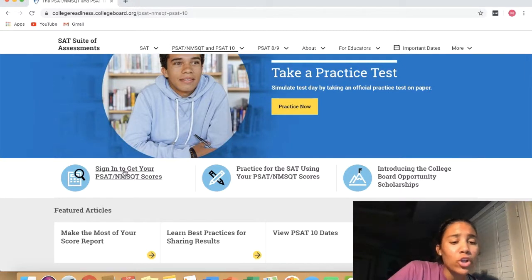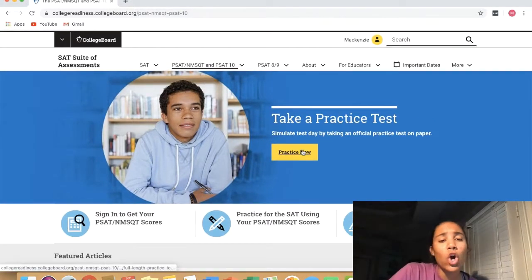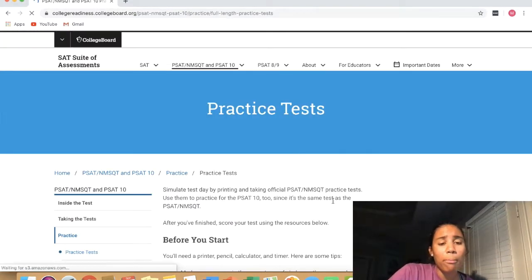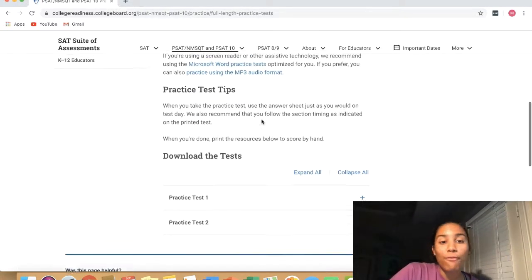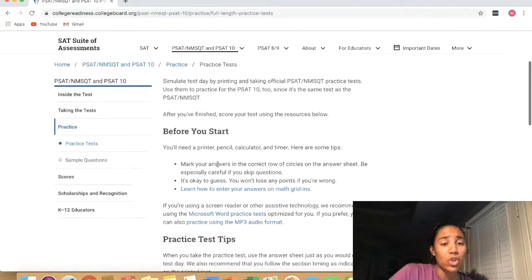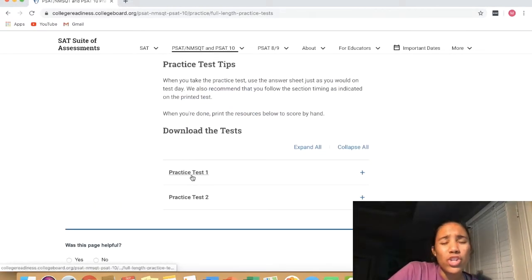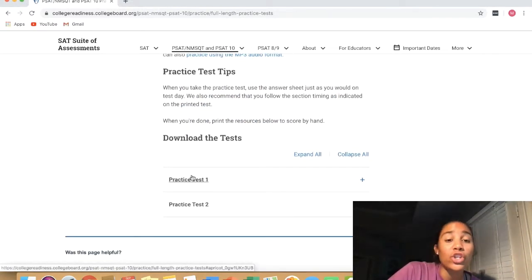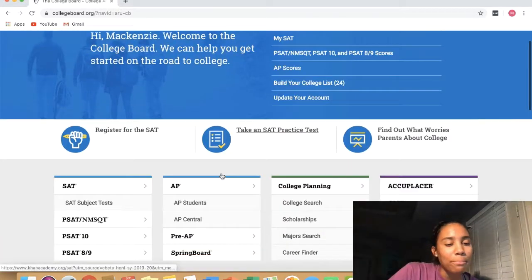As you can see right here, you're constantly being prompted to sign in to get your scores. Also, practice. It's constantly driving home this idea of practice, practice, practice. And so what we're going to do is just click on this practice now button. And what's really great is that you can actually download tests. College Board has free tests that are available for you to get really familiar with the PSAT and the SAT. If you click on these links, practice test 1 and practice test 2, those are different tests that you can take in your free time in a mock test environment, just so that you can make sure that you're constantly honing your skills and making sure that you're going to perform to the best of your ability on test day.